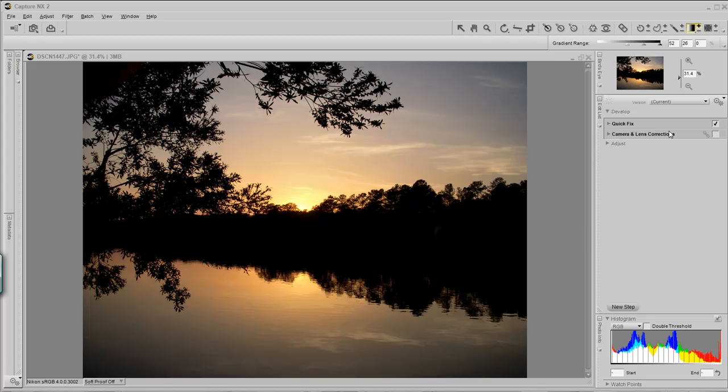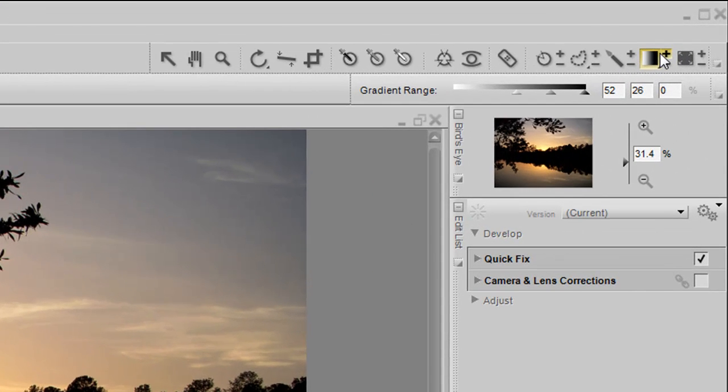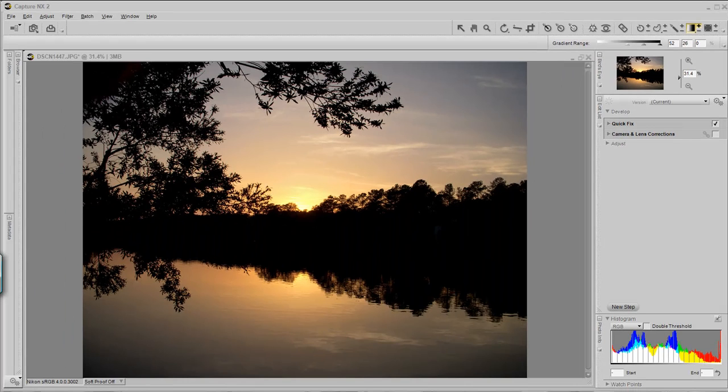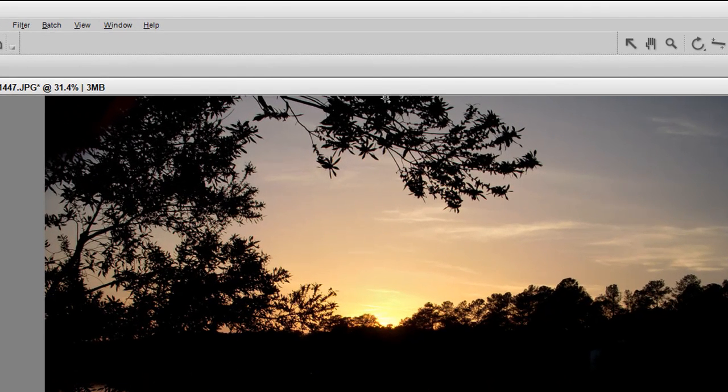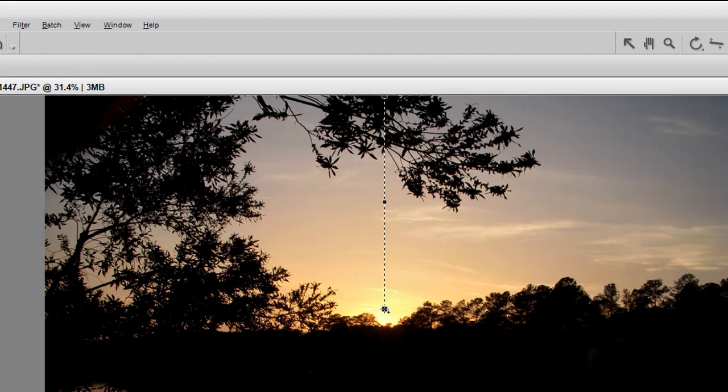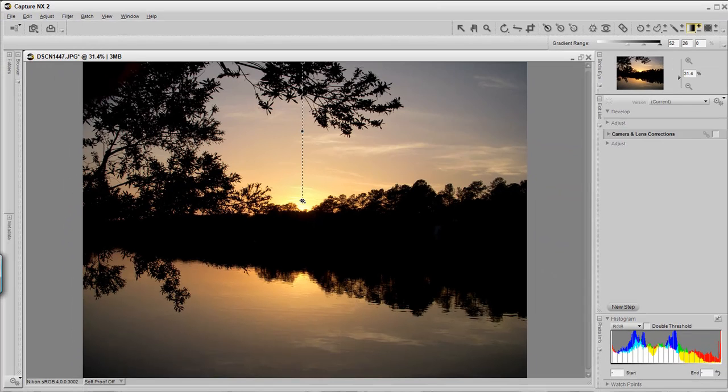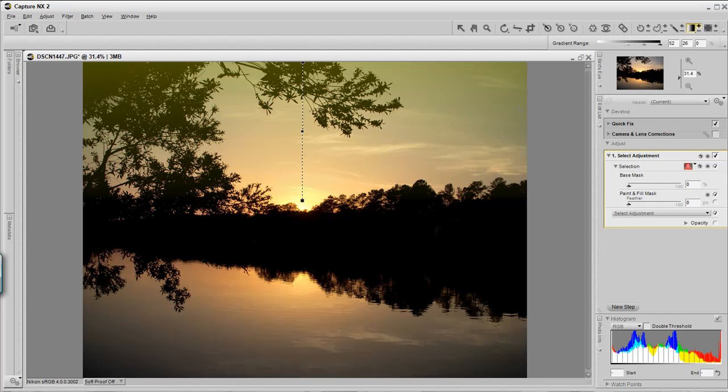To do that, we're going to use the gradient tool, located up in the top right corner of the tool palette. Click on the plus gradient. Now, take your tool, click on the top part of your picture, click and then drag down towards the location of the sunset. Let go. You will see the gradient tool appear.